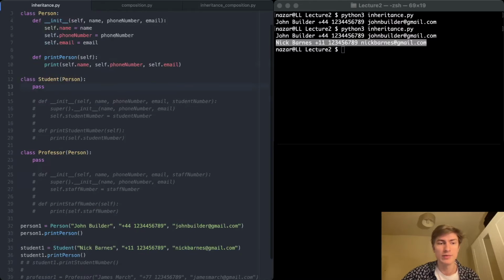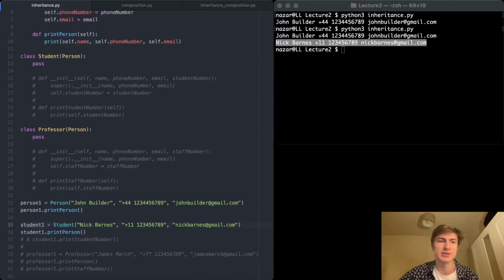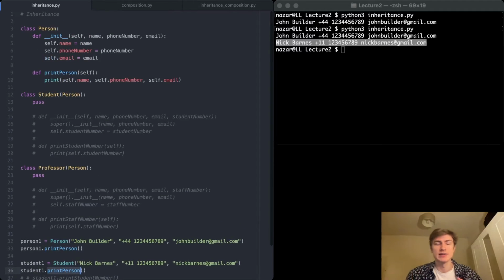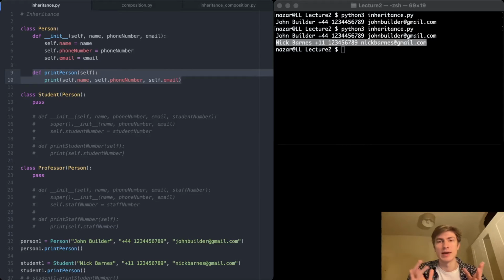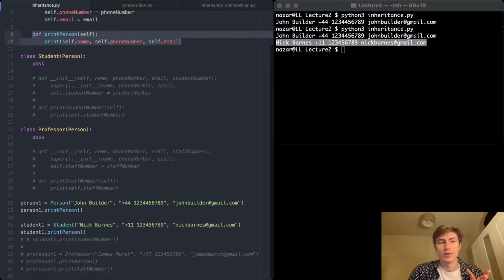So actually, when we created a student, it is an instance of a student, but a student inherits from a person. So when we called print person, what Python does is it goes to student, it checks, do we have a print person in this class? No. Well, do we have a print person in the parent class? Yes. And that's the code we're gonna execute on line 36.